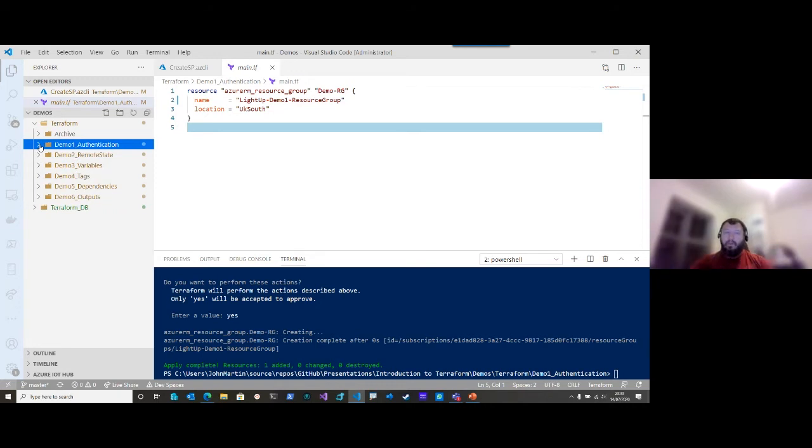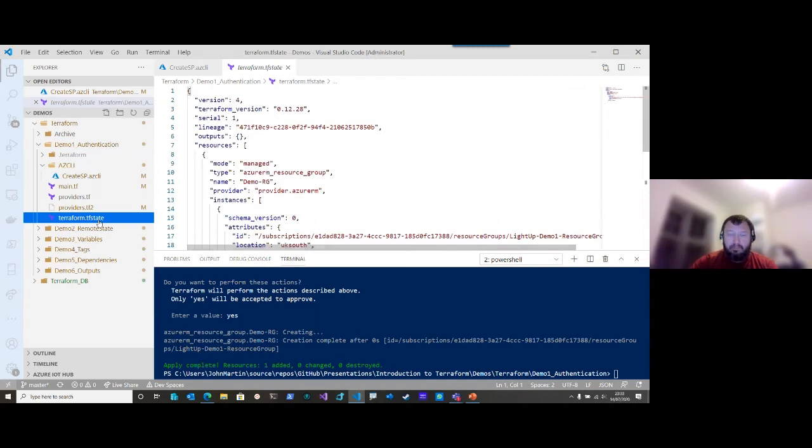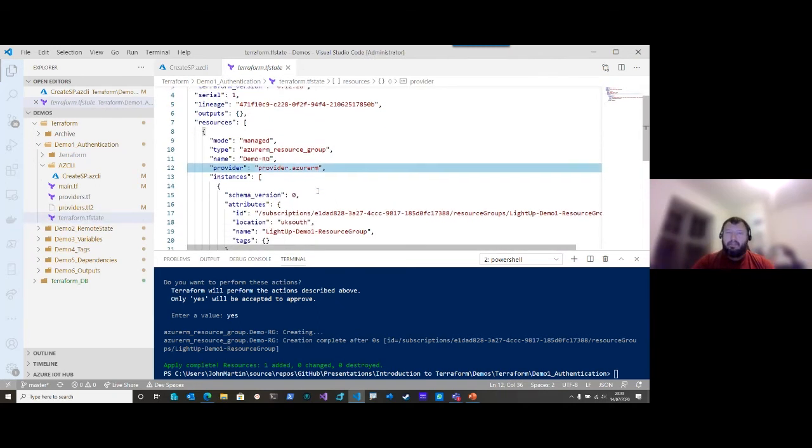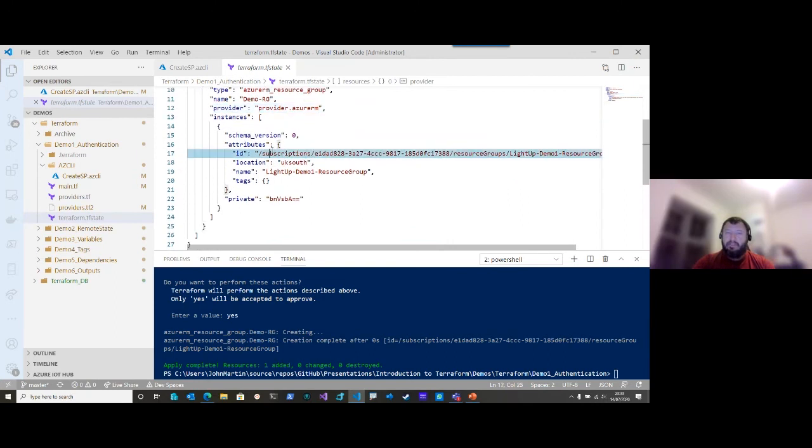So where do we go from there? State management, this is an interesting one. We've got the Terraform state file. Don't ever modify this. It's essentially a JSON file that describes everything out there. You can see here we've got the ID value now for the subscription and the resource group itself. We can see all the information there.